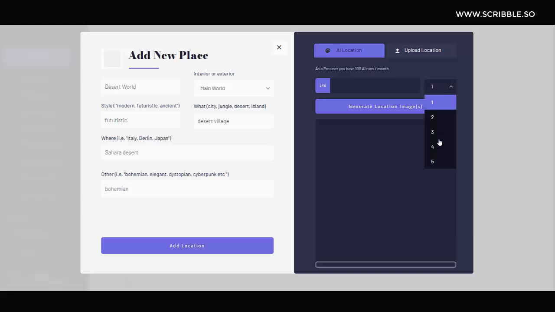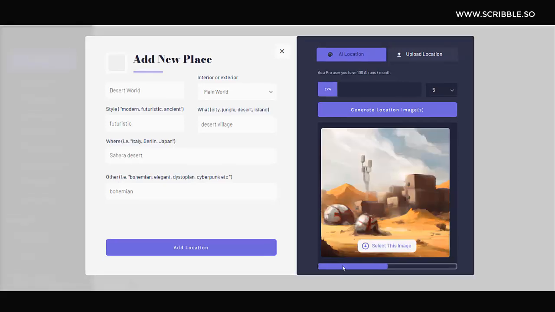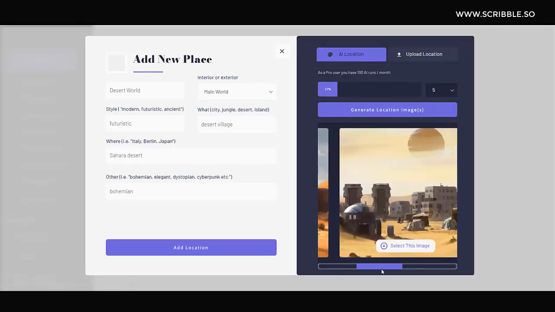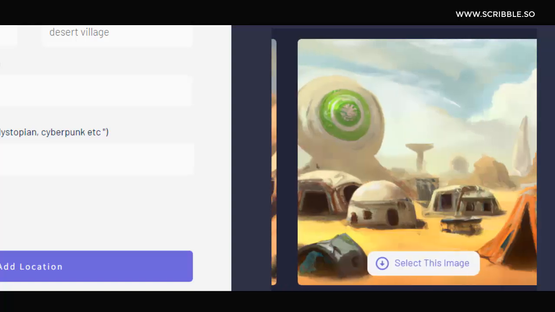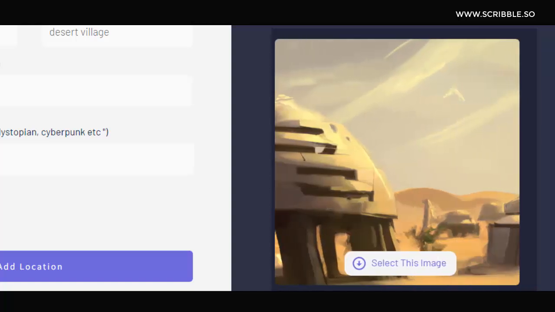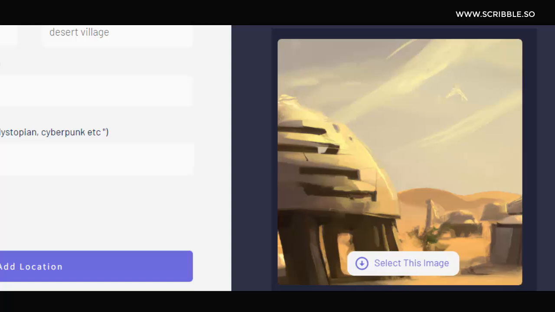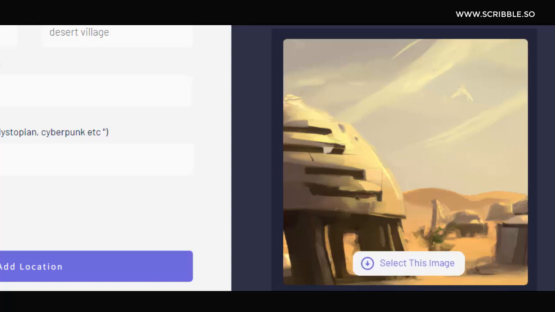Now I have a pro account, so I'm going to select 5 here and then run the tool. However, if you're on a free account, I suggest you only select 1 here so you don't burn through your free AI runs too quickly. So here, I think the results are pretty interesting. These images are definitely going in the direction of the world I was imagining. In your case, if they're not yet, perhaps these first images just might act as a springboard that will inspire your next set of writing prompts.